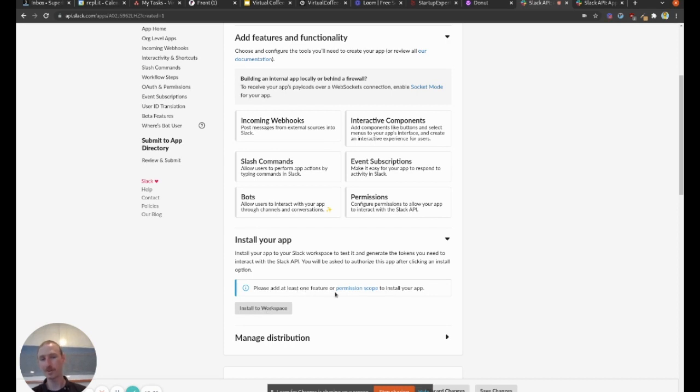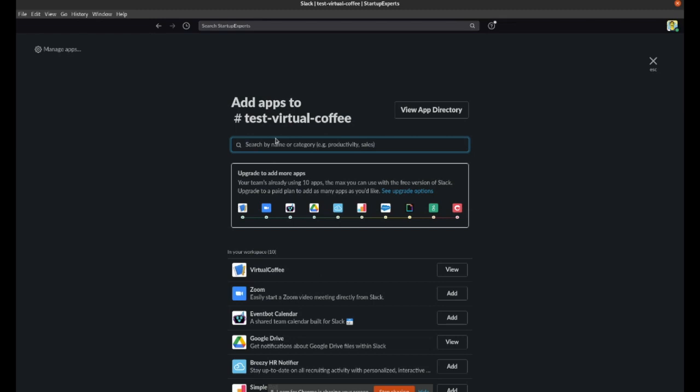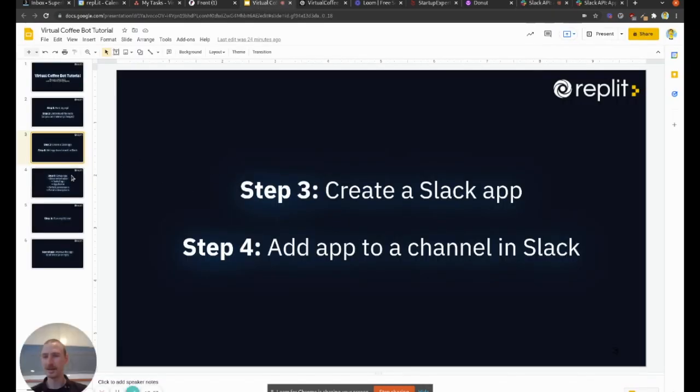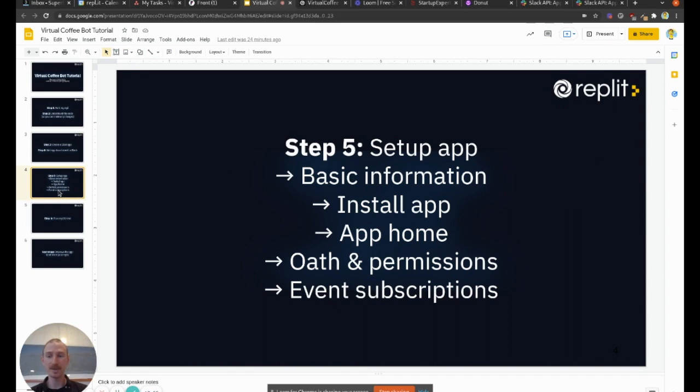Once you add features or permissions, you'll be able to install the app in the workspace. Then you'll be able to see it here and you can very easily install it. As you can see, I've already installed my virtual coffee working app here. It's set up, it's working in the channel, and I'll explain how that's working in just a second. All right. So when you're setting up the app, there's a handful of things going on.